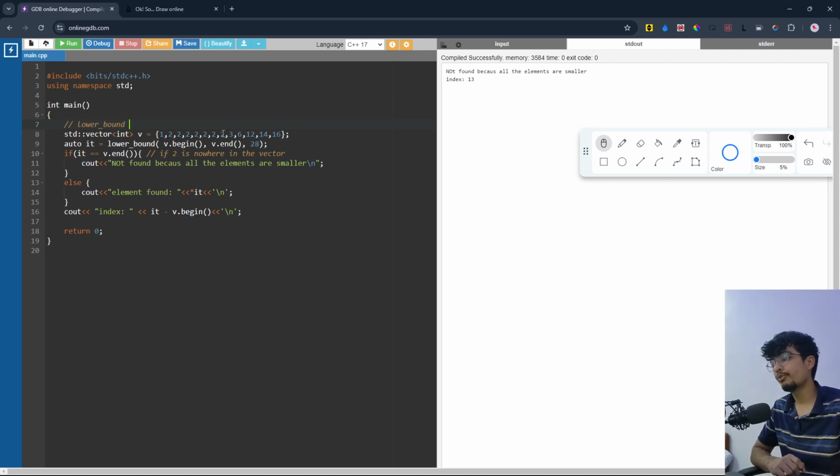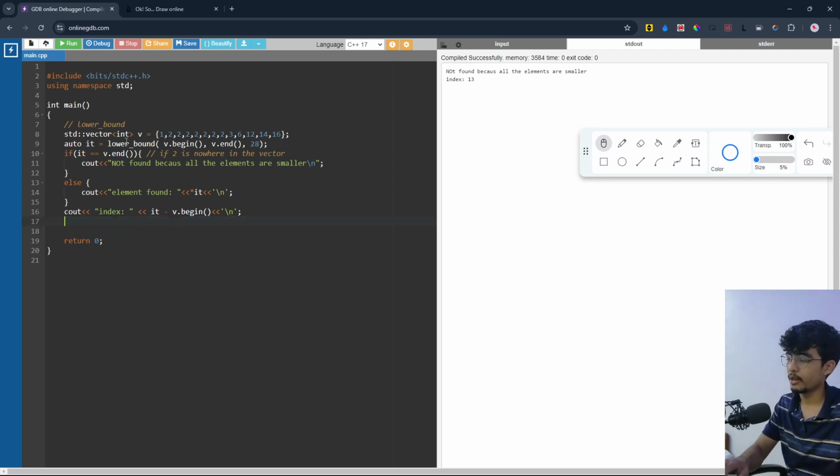But what if I want to find the index for the last occurrence of 2? What can I do in that case? I can either use lower bound and just find 2 plus 1, which will give me 3 or any element greater than 2, and then just subtract the iterator, or I can use upper bound, which I'm going to discuss now. Let's just put it here only.